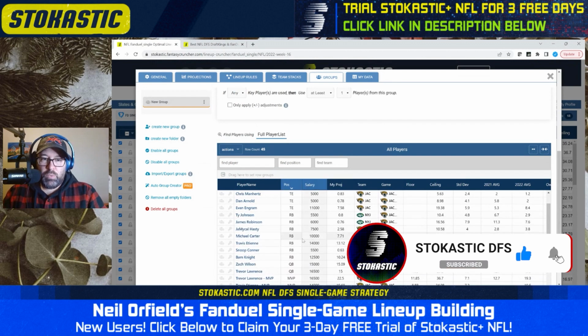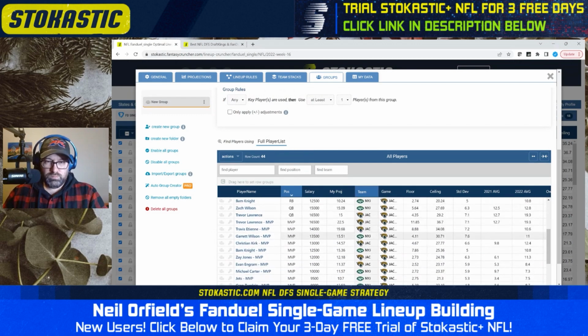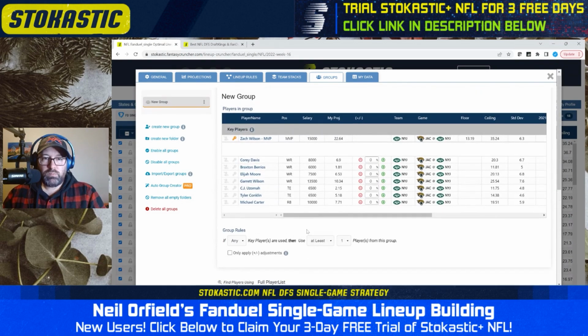For the Jets, I'm only going to include Michael Carter from the running backs. Even though Carter is not as involved in the passing game when Zach Wilson's at quarterback, he has had at least one game where he got, I believe, 7 targets. He can spike an upside in the passing game, so I will include him. All right, now I'm going to rename this group: Wilson MVP.